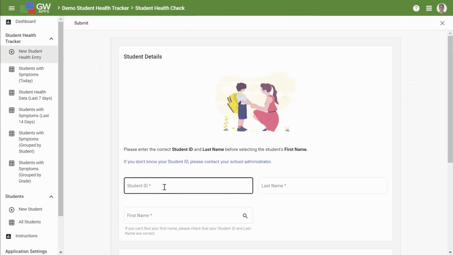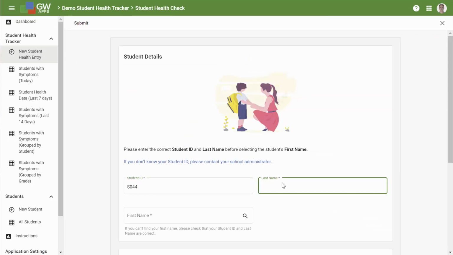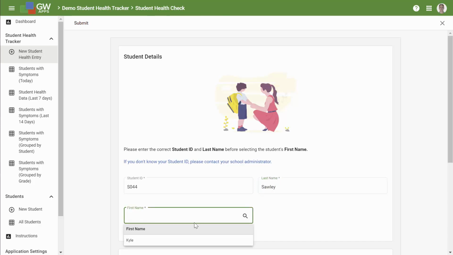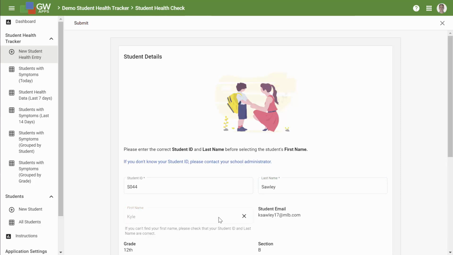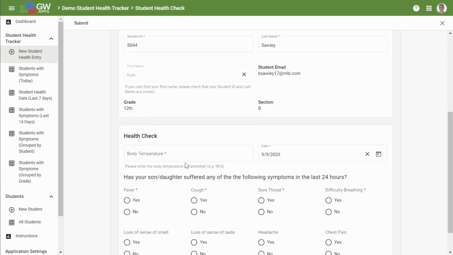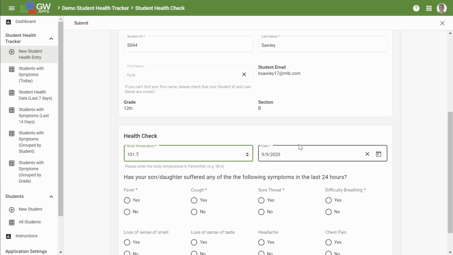record. We have this version set up so that students validate themselves by supplying their student ID and last name. If your students don't know their student ID, we can have it set up so that they can just use their last name, and then they look up their first name, and that validates that they are who they say they are. Put in your temperature, and I'm going to have a fever, so 101.7.